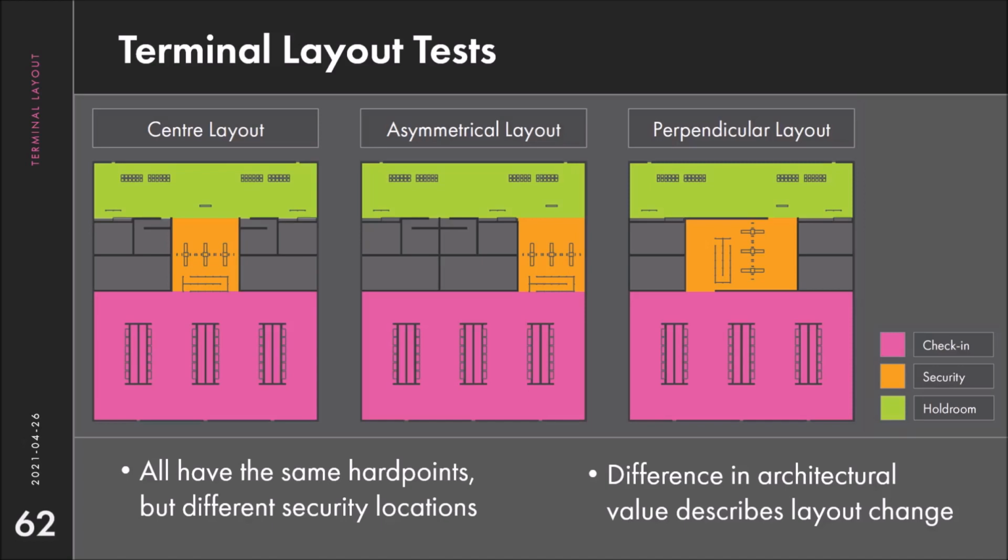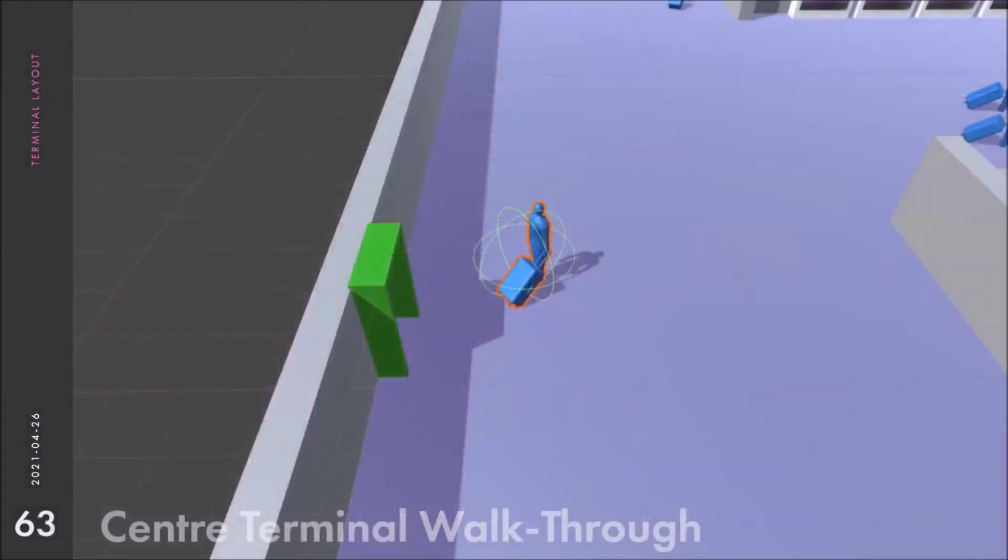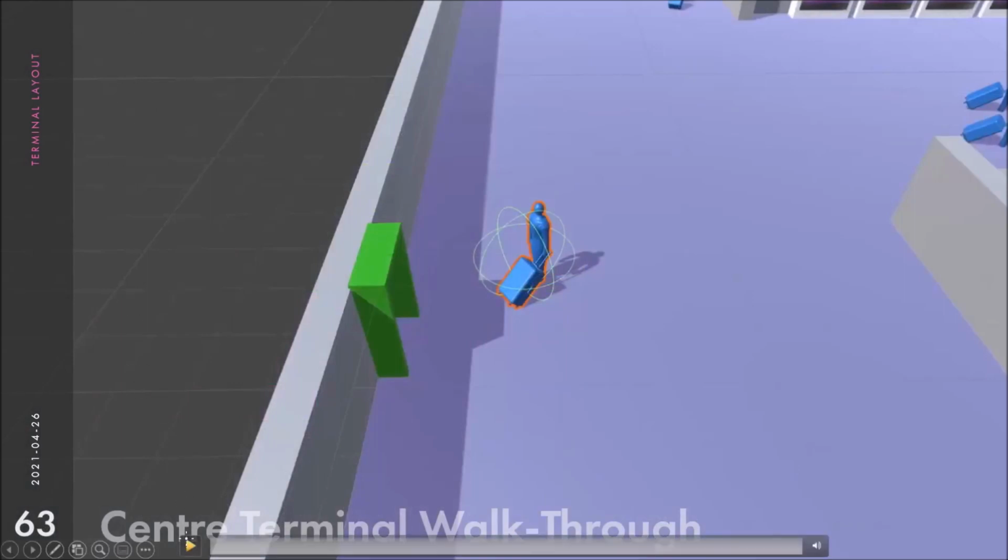Each layout has the same hardpoints and core spaces, and I'm testing if the security area was aligned to 3 different locations, that being in the center, asymmetrically to one side, and rotated perpendicularly. The idea is if all else is equal, then the difference in value should represent the differences in the floor plan. To illustrate what happens, we're going to follow a typical passenger in the centered layout.